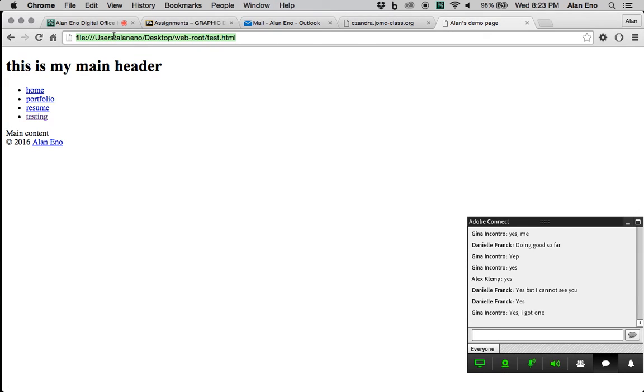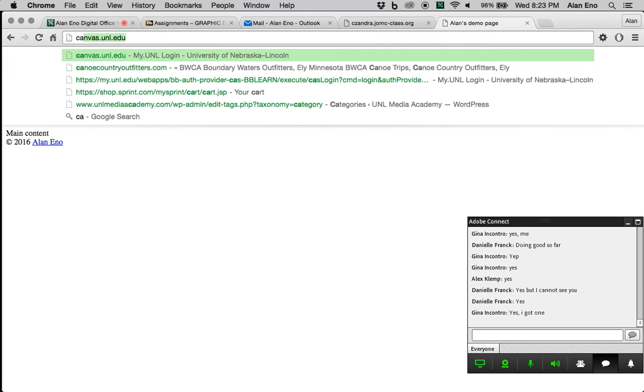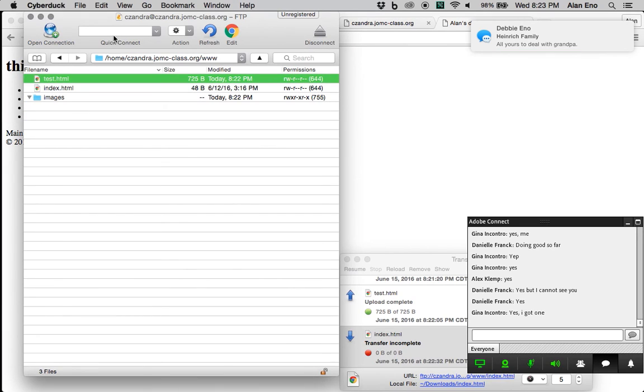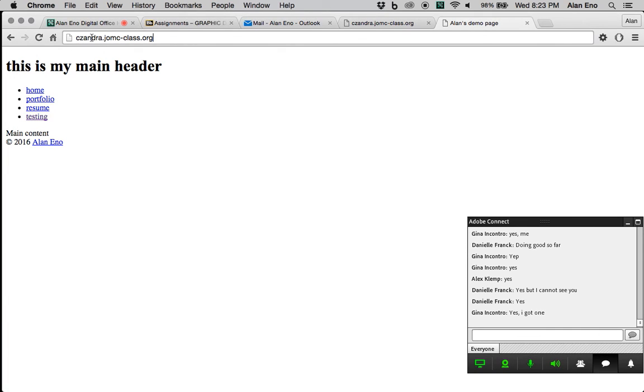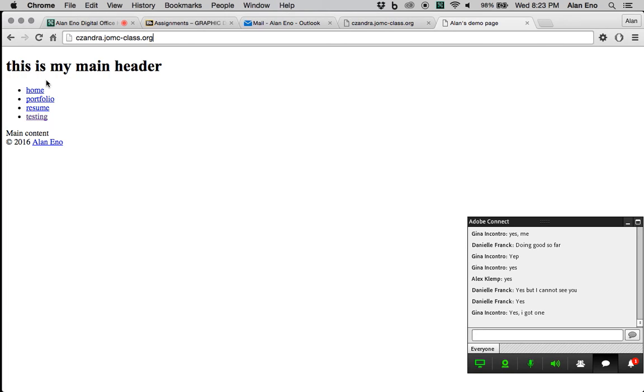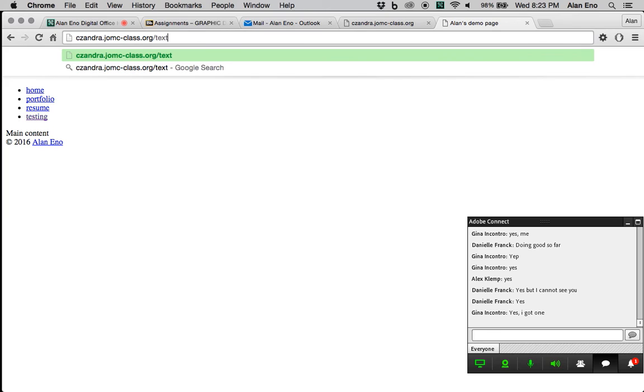So I want to go to czandra.jomc-class.org, and that gets me to the www folder. That www folder is what this is going into. So then my next step is to locate the file. So say I'm going to go to test. So I do /test.html.